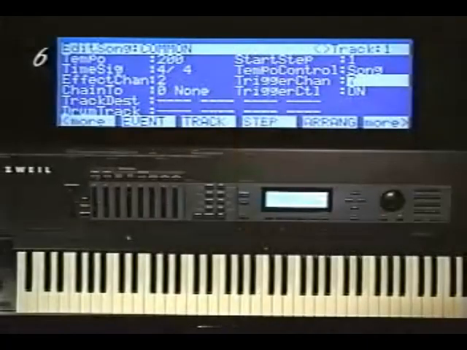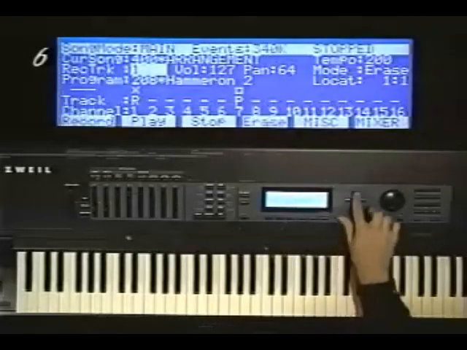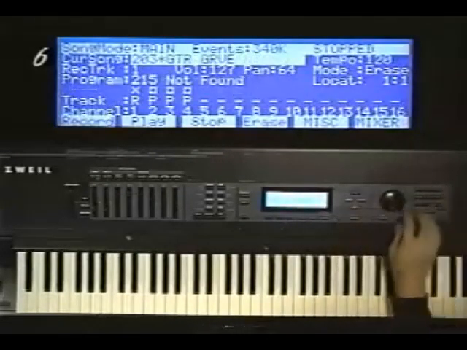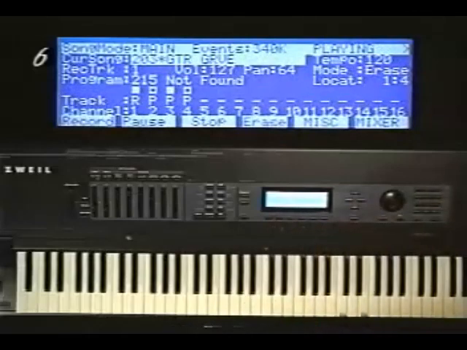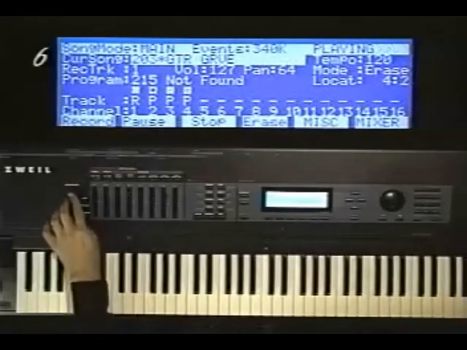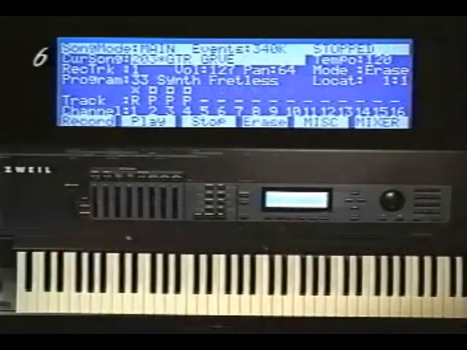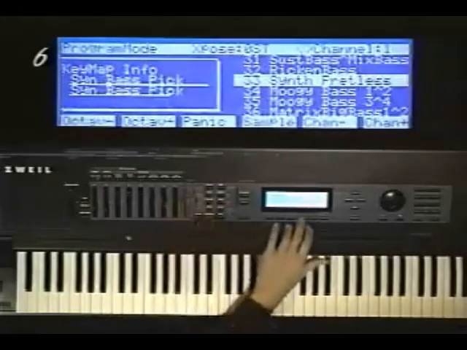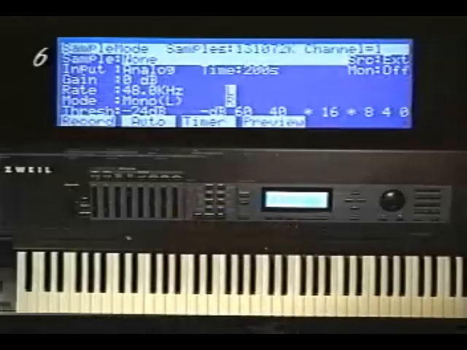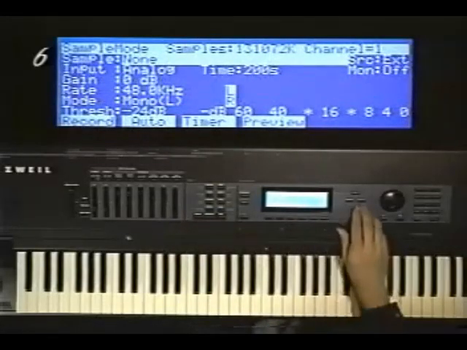I'll start by calling up a song which has some basic rhythm section tracks. Now, I'm going to record a guitar part to add to the song. Go to the Program mode, and then press Sample to get to the sampling page. Make sure that Input is set to Analog, and Source is set to External.